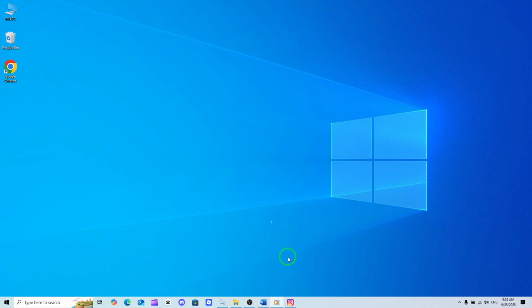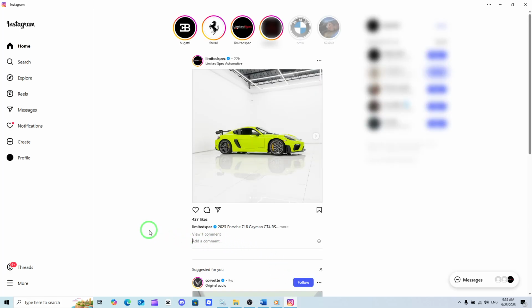Once it loads up, direct your attention to the bottom left corner of the screen. You'll notice the More icon, represented by 3 small dots. Go ahead and click on that icon. From the menu that appears, click on the option called Your Activity.